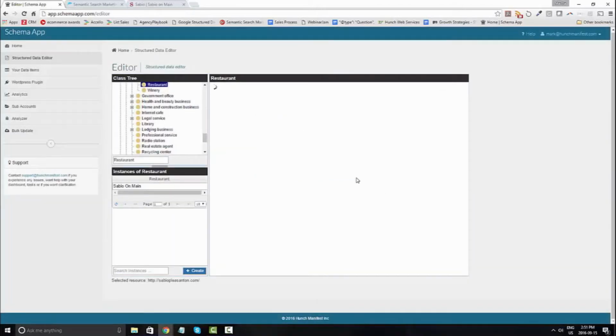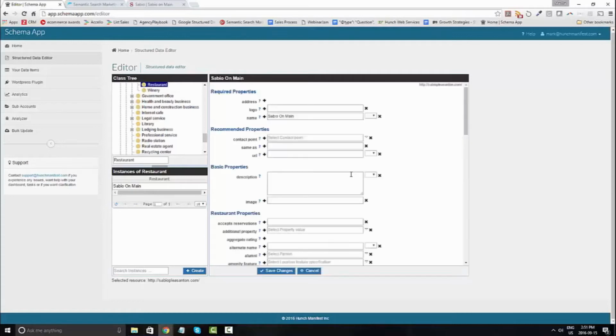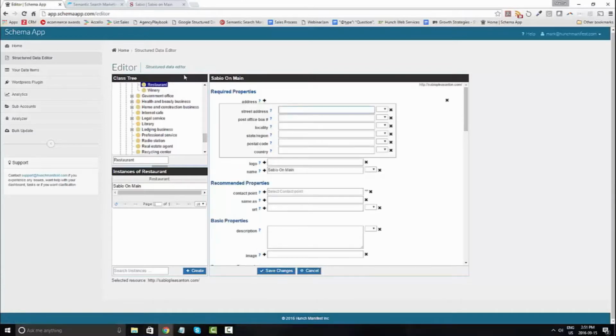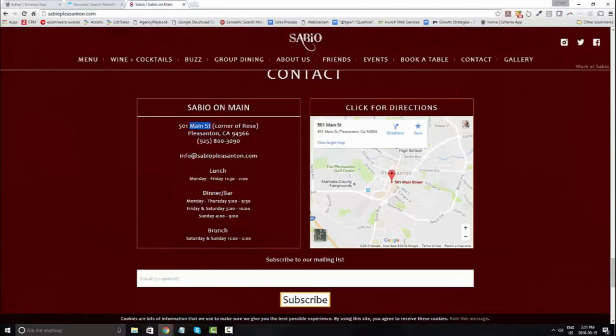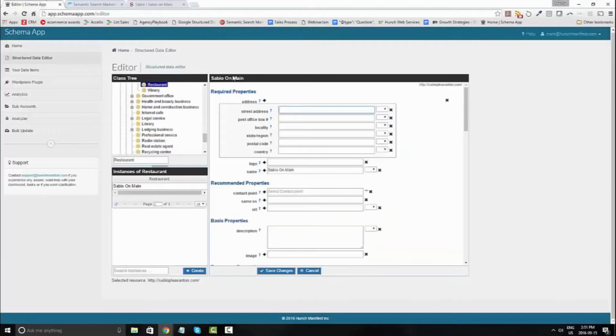Now Schema app is going to pull in all the relevant schema.org properties for when you optimize a restaurant. What we're going to do is make sure that we fill out the required and recommended fields. In order to start adding the address, click on the plus sign and then type in the address. Now, often what I have to do is cut and paste that over. If you're not sure what something means, hover over the question mark and see what the definition is in schema.org. This is saying the locality, for example, Mountain View, which is the city. So we'll go ahead and type in Pleasanton, and that's in California.